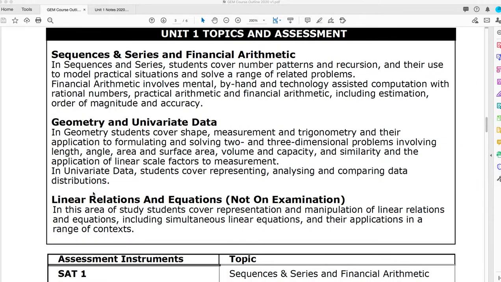First of all, the topics for Unit 1, which is Semester 1, are sequences and series, as well as financial mathematics. That takes us all through Term 1. In the second term, there are two topics: geometry, which covers things like area, volume, surface area, capacity, scale factors, all that sort of thing, a bit of Pythagoras, and then univariate data. Univariate data is just a fancy way of saying data with only one variable. And that's an introduction to statistics.